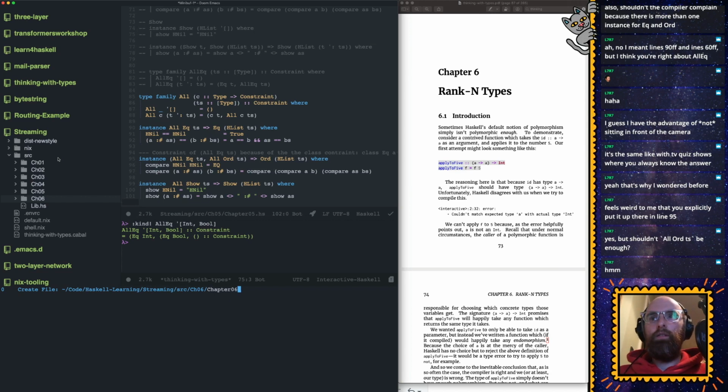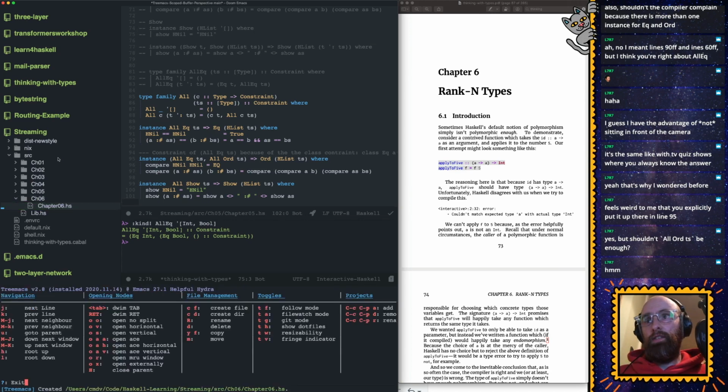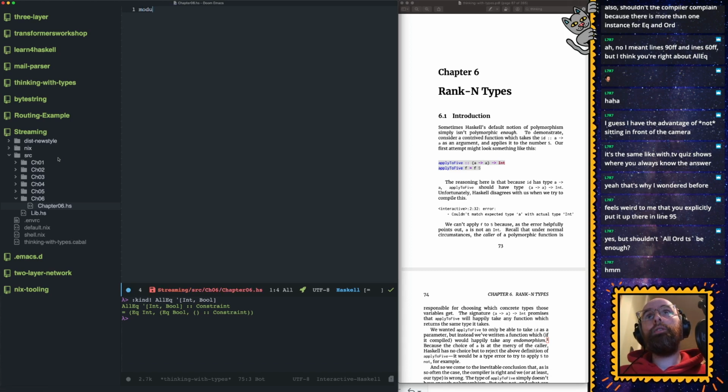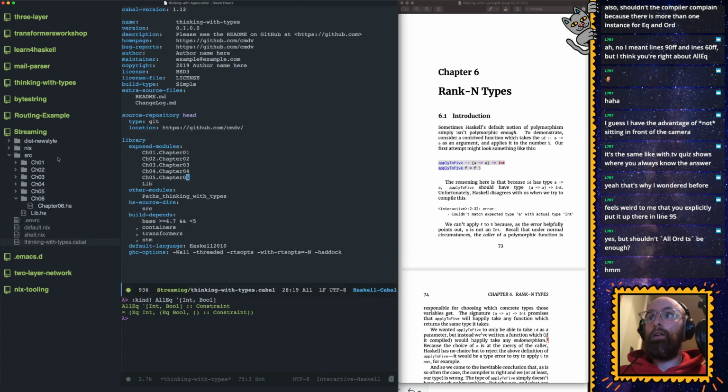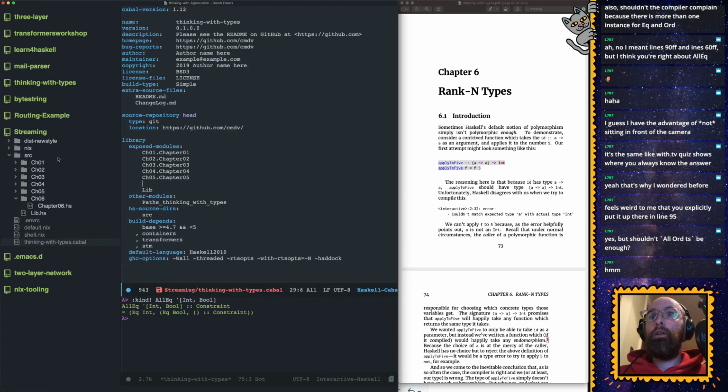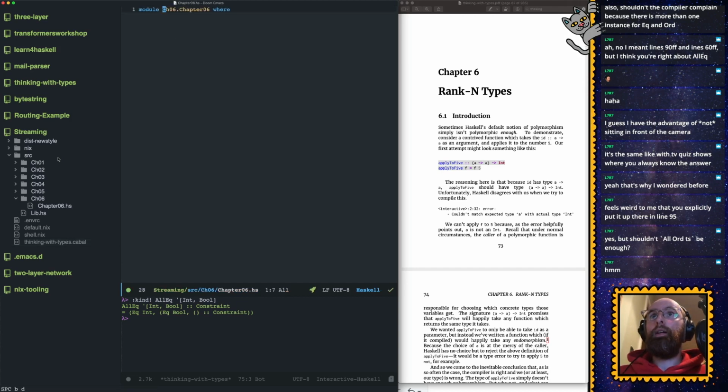Subchapter 06. We'll have it HS. And then we've got a module of Chapter 06. Let's just do some. Yeah, let's go down here. Let's go to the Cabal file. Like that. That'll change. We'll do some of this. Yeah, that'll rebuild. See, it's doing its little wiggly thing.